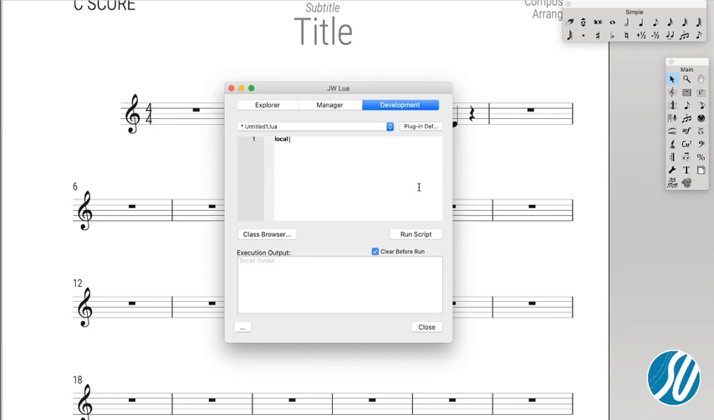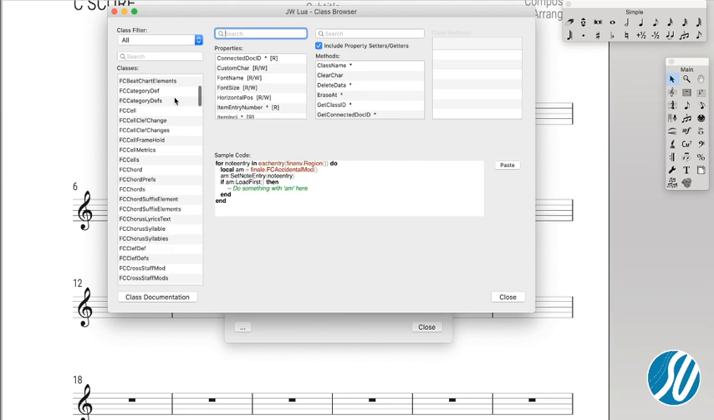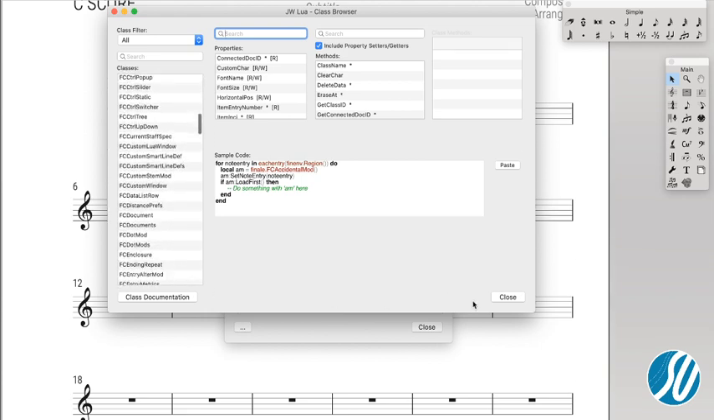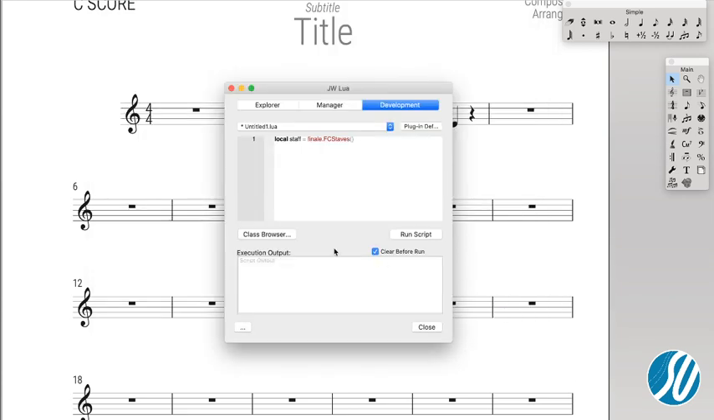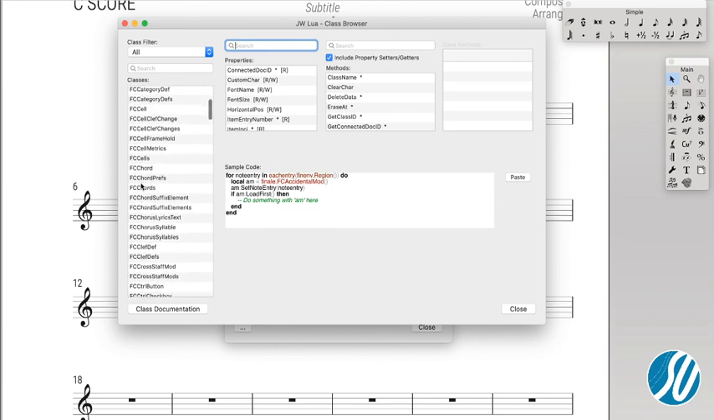So like local staff equals finale.FCStaves, like that, etc. Bunch of code. You can find all the code here. Or I shouldn't say all the code, but all the classes you can use.